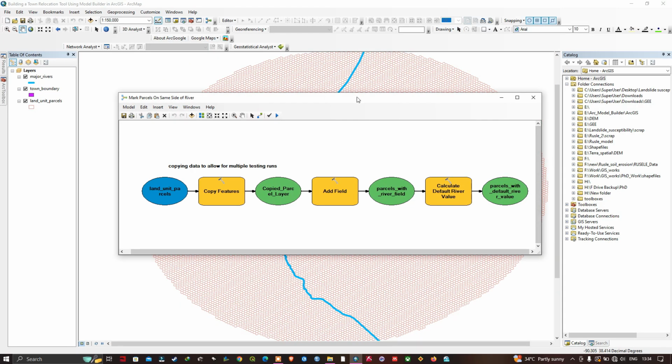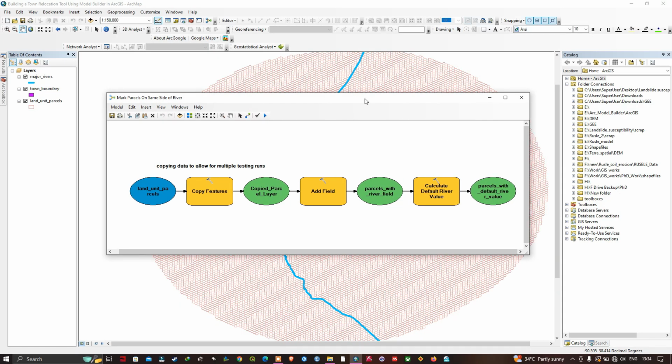We have managed to create a part of our model. So we have been using the copy features tool, and we have created an add field. To add a field, we are using the add field tool, and we have used our calculate field tool too in order to add a default value, a default field on our parcels layer that says whether or not it's a river, and it fills that with zeros, saying none of these parcels are a river. So let's continue with that.